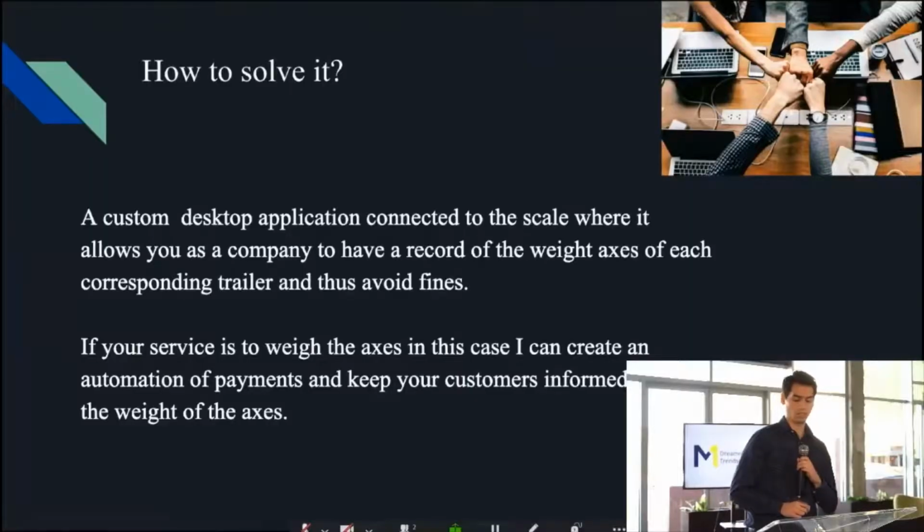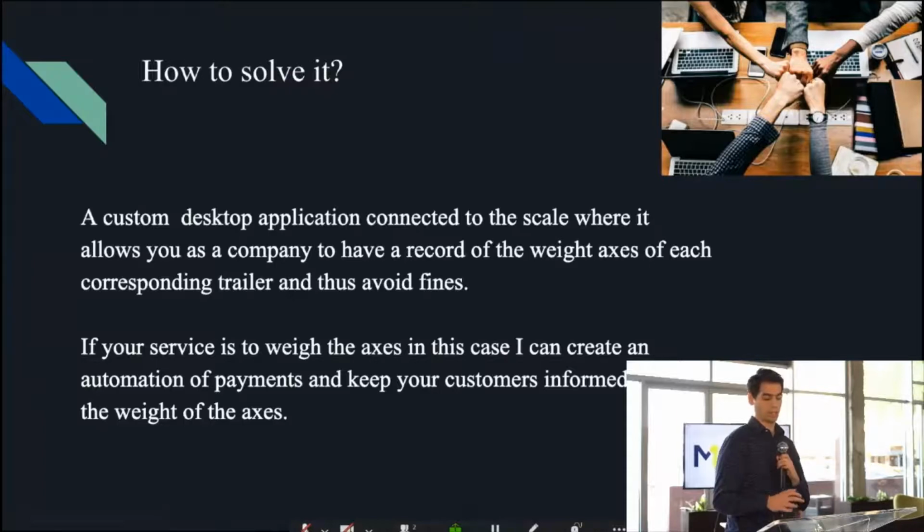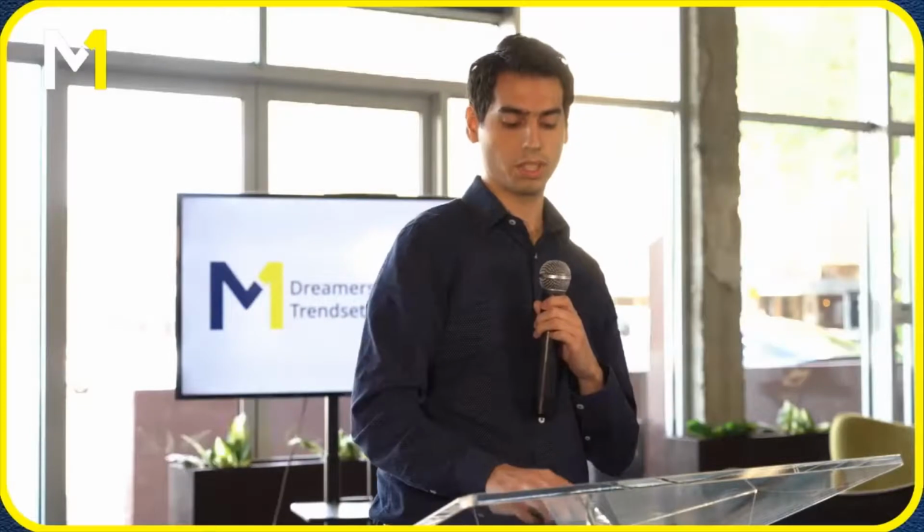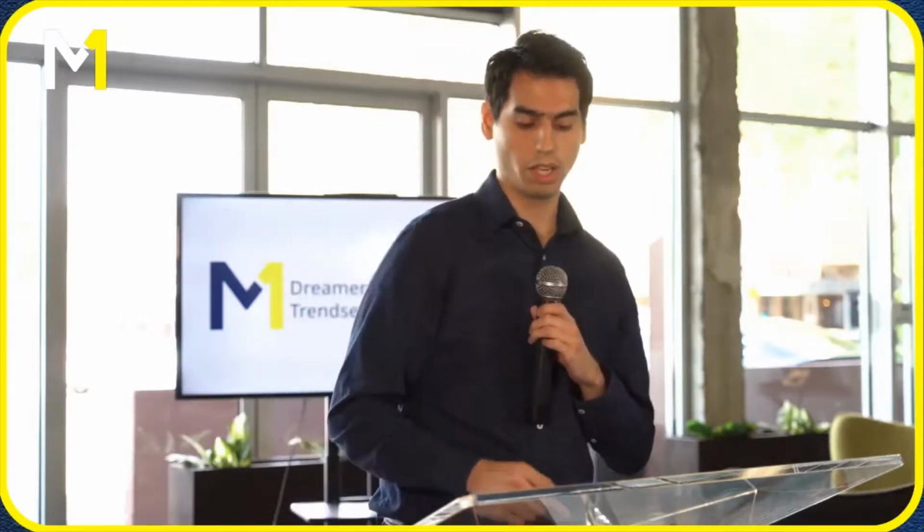How to solve it. A custom desktop application connected to the scale allows you, a company, to have a record of the weight and axis of each corresponding trailer to avoid a fine. In the other case, if you're planning to do a service, it is to weigh the axis. I can create automated payments and keep your customer informed about the weight of the axis.